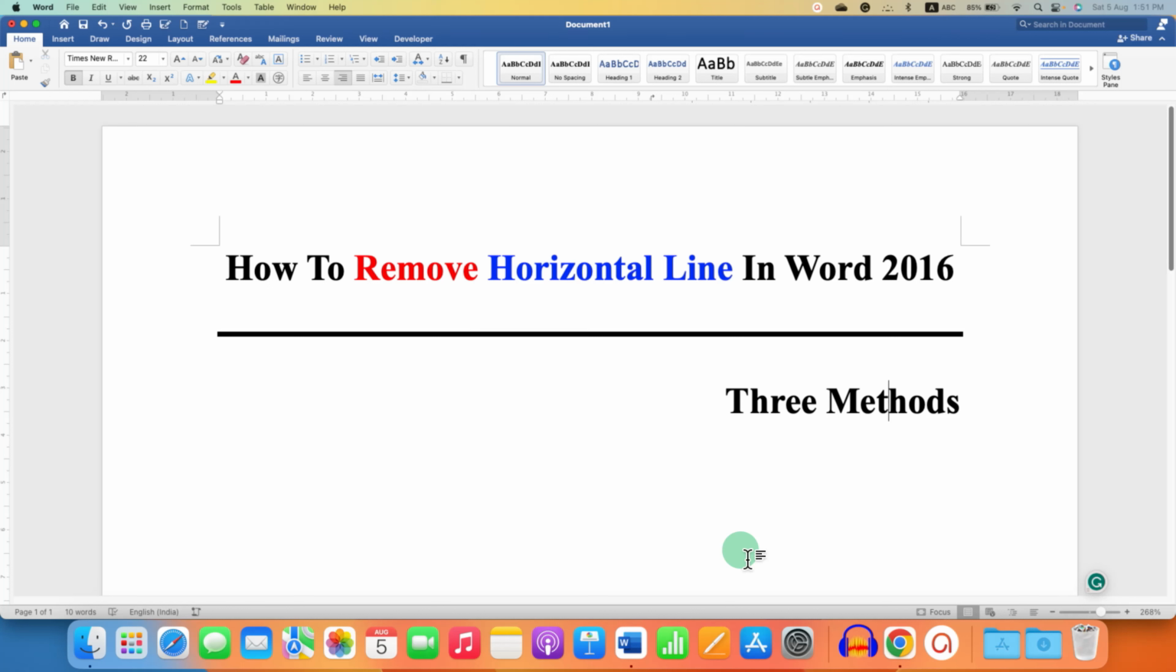In this video, you will see how to remove a horizontal line in Word 2016 that cannot be deleted. There are three methods to delete this horizontal line.